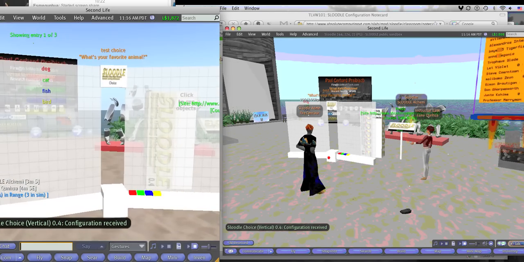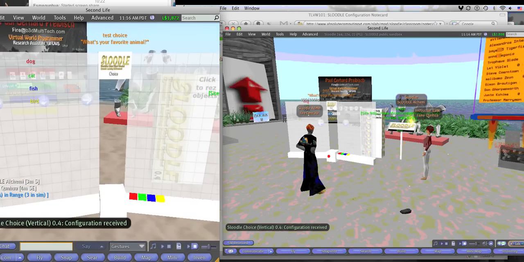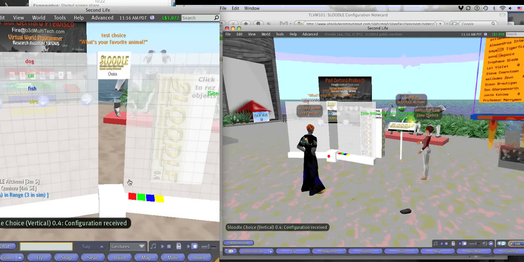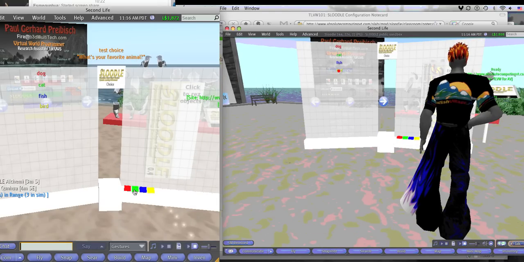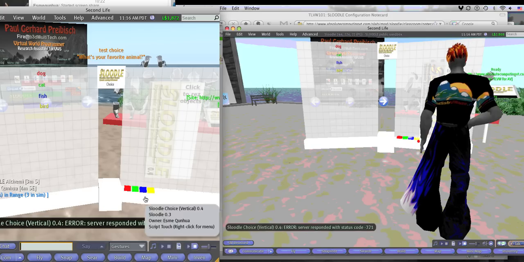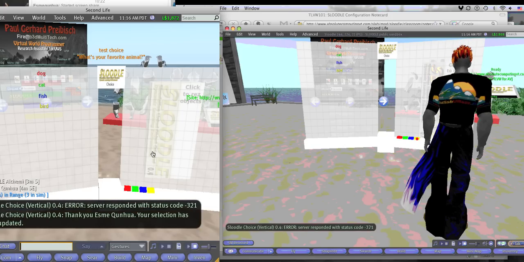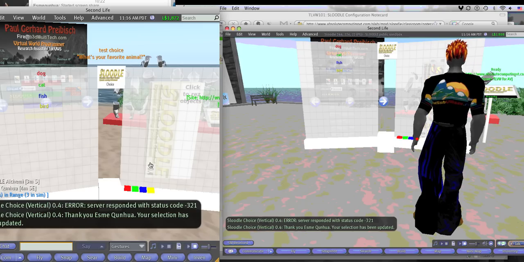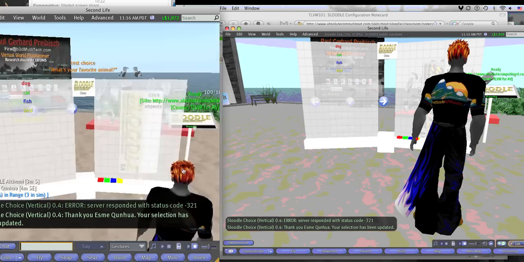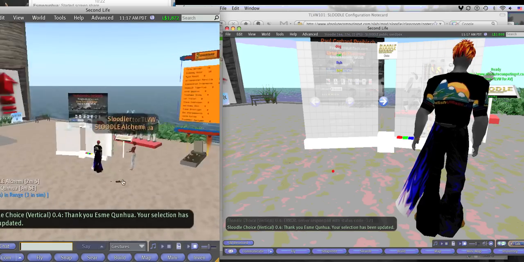It is not showing what either of us selected, though. Let's see if I can click on it in world. What happens? Oh, it's a status code error. I clicked on it and it says error -321. You know why it does that for me? -321 is an error status code for SLOODLE. That means I'm not a user of your website because I haven't connected your avatar. I haven't linked my avatar yet.